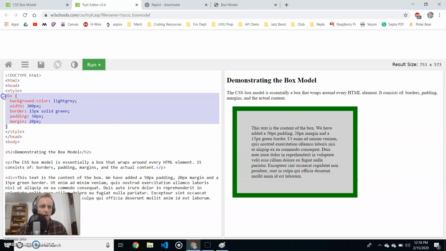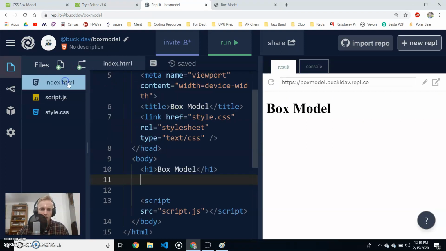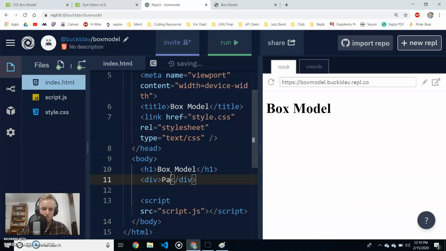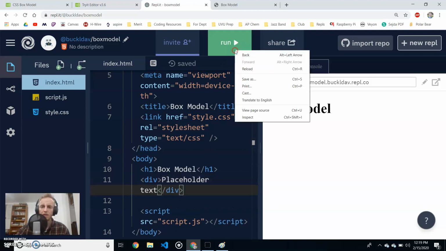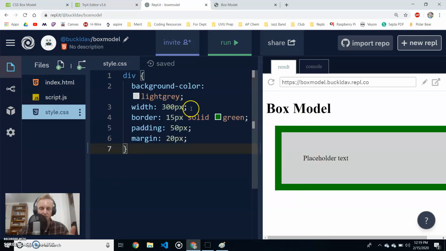You'll notice they've put their style in a style tag in the head. We have ours in a separate CSS file. It's all the same. It's all CSS. I'm actually going to copy this over to my REPL to get a box that's going to look like this. So I'll put that in my CSS. And then I'm also going to make a div tag with just some placeholder text so you can see the box and the content in action on the page. Awesome. So let's go to the CSS and talk about these things.